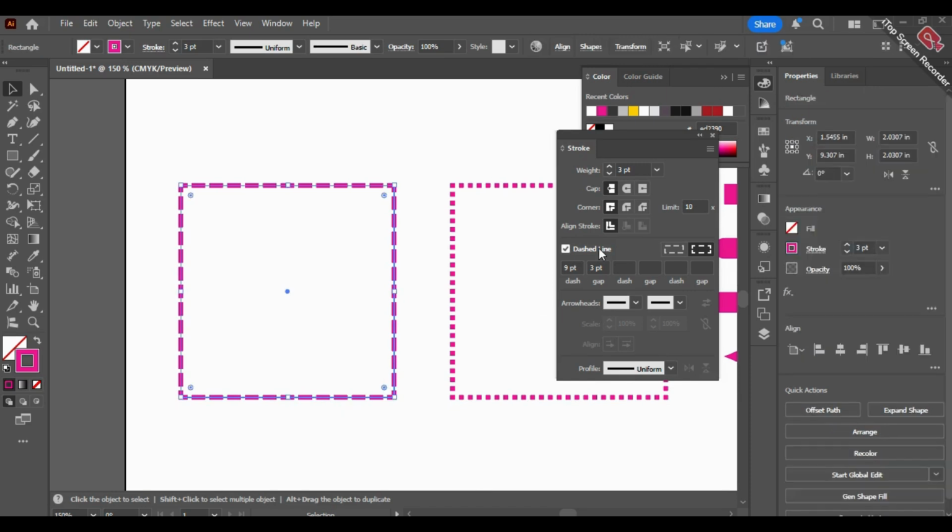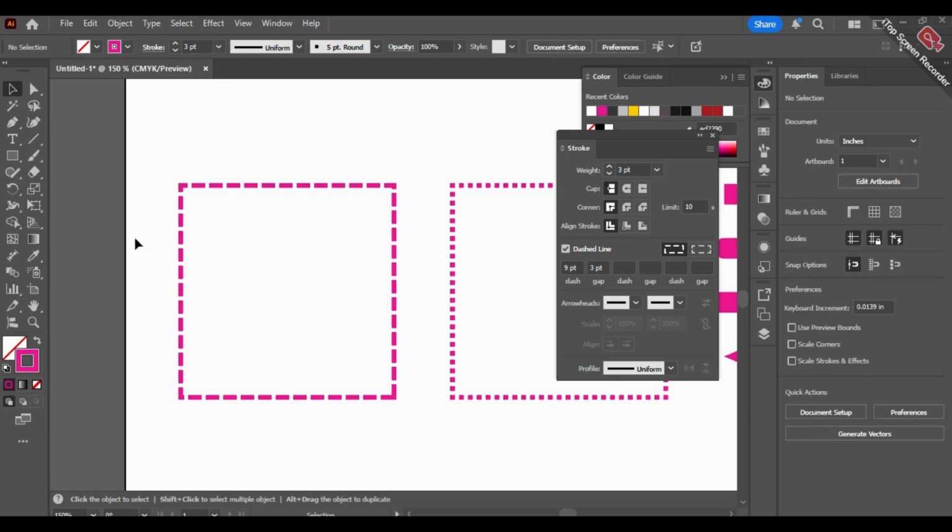How can you enable the dash? When you have made a square, you need to check dashed line, and then you can control these features around here. You can even change the alignment of the dash. I'm just keeping it as dashes to the corners and the path ends, adjusting lengths to fit. Like this. I'm just going to keep it like this.